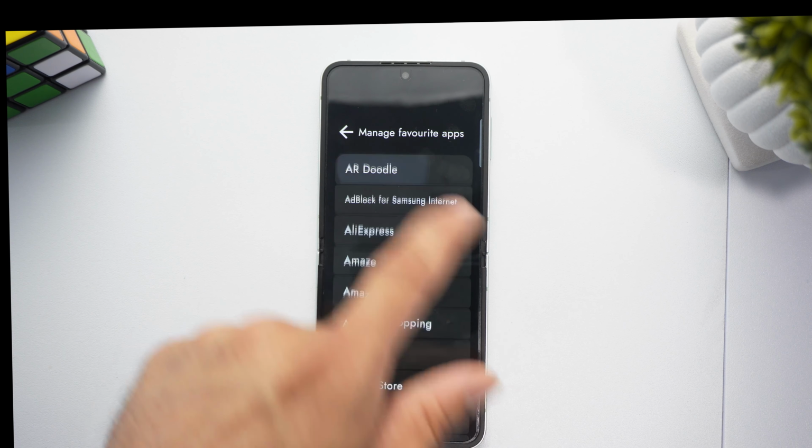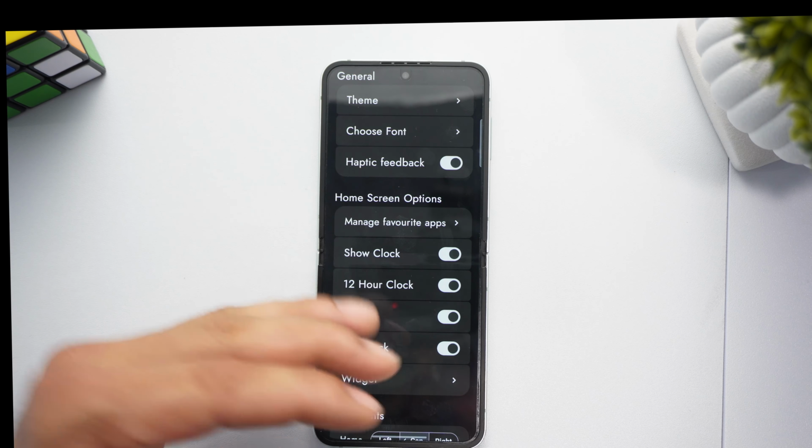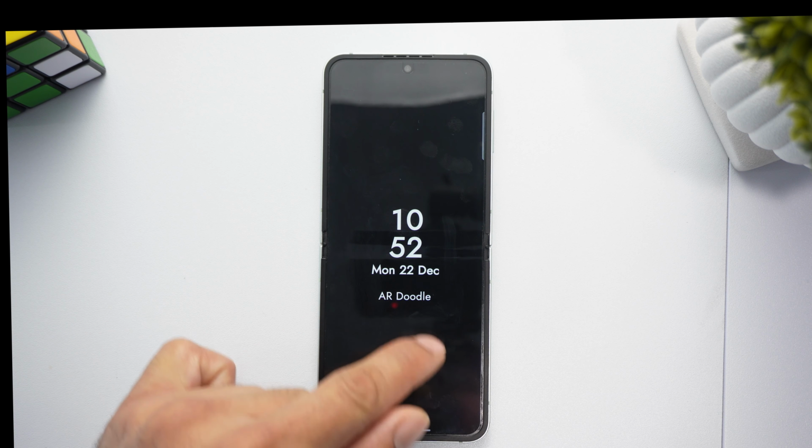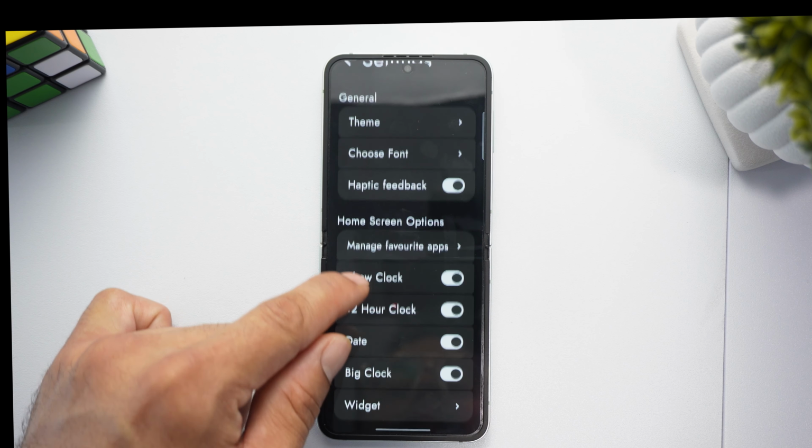So you can see Manage Apps. I can just select that. You can go up and down depending on your liking. You can select whatever you like. You can actually add your favorite application right here, without opening anything too.